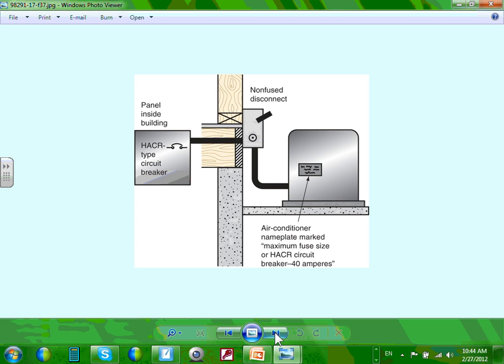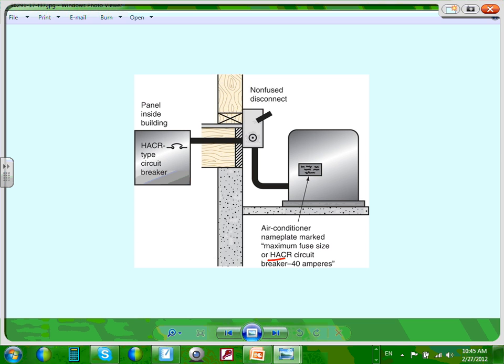So what you need to do in this case is, if they said maximum fuse or HACR, can you see the HACR circuit breaker? Then it's okay to do that. Here's my HACR. This is non-fused, okay? Because it says HACR, a circuit breaker or a fuse. Long story short, if it says a fuse, you have to put a fuse. Either you put the fuse in the disconnect or in the panel. Most likely the panel, you can't put it because it's a circuit breaker. So where are you going to put it? In the fuse.